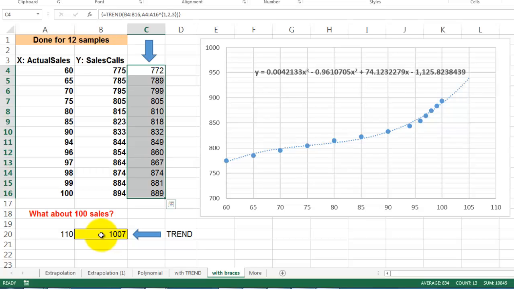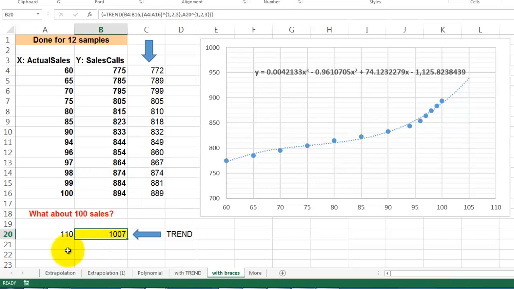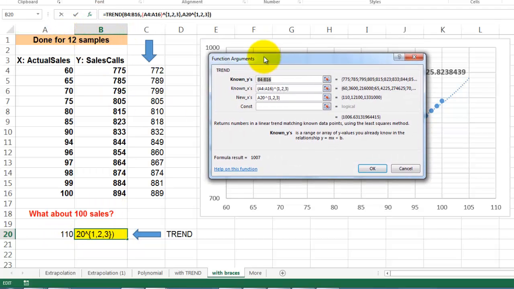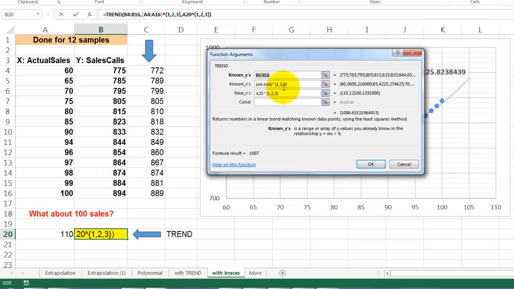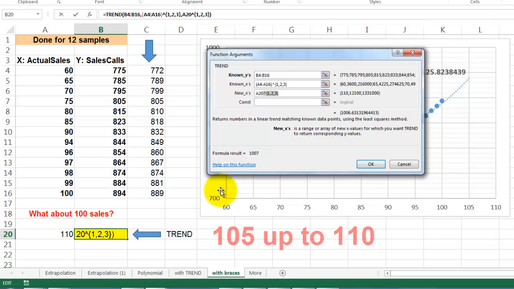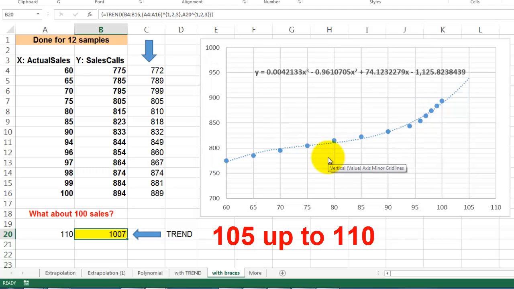Of course, you can do exactly the same for your forecast or your extrapolation, but the trend function can do it if you know which tricks to use. The known x's require that to the power of 1, 2, 3, and the new x also requires that 1, 2, 3 to the power of. Control Shift Enter will give you the end result.